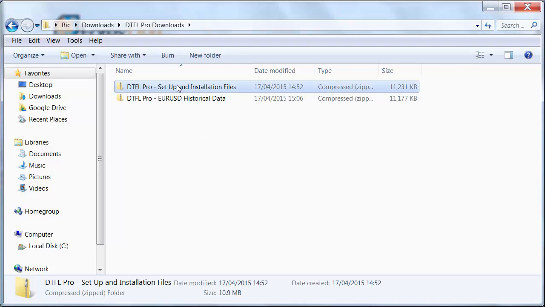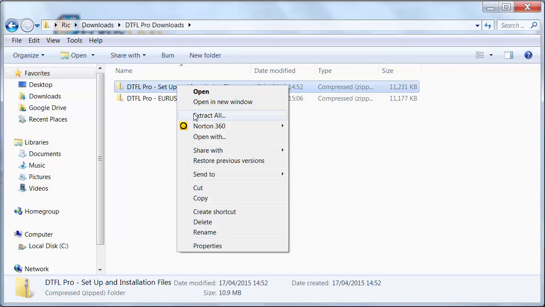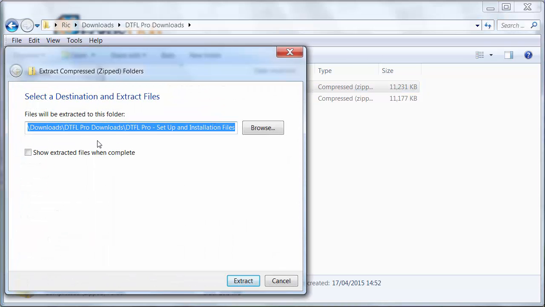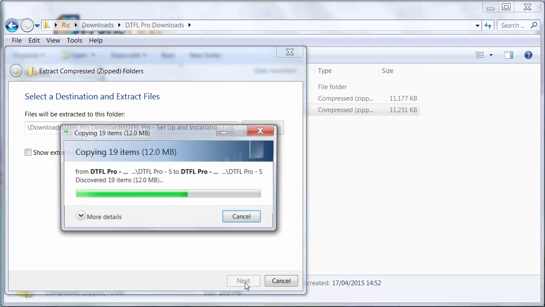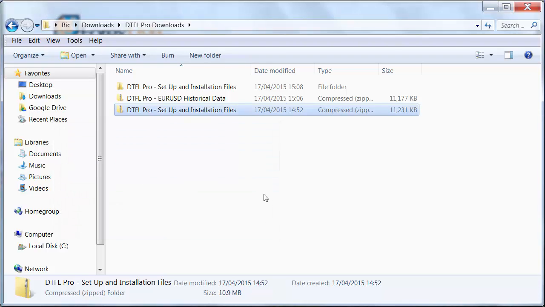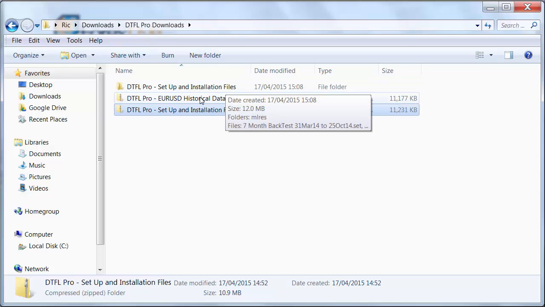You click on the first folder, right click with your mouse, and where it says extract all, just push extract all. Don't change anything here. This will just put the uncompressed files into the same place as the compressed files. So let's do that now by pushing extract. And you can see the setup installation files, the compressed zip folder, has been unzipped and it appears here.